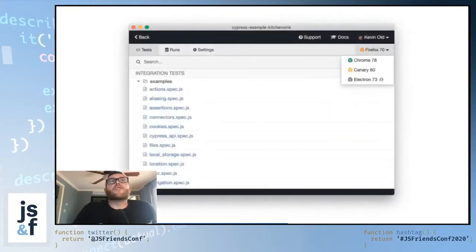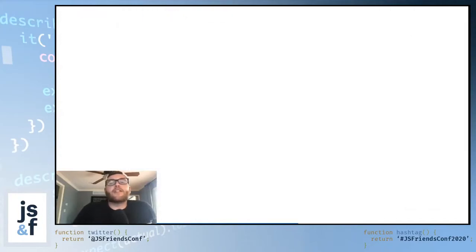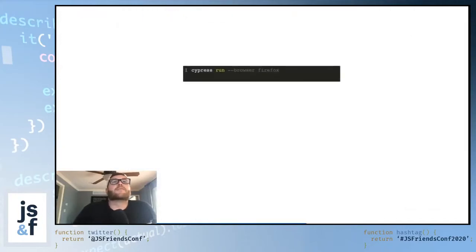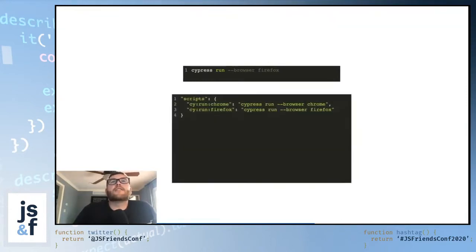How you do that is when you open up Cypress, you actually see here, you can specify the actual browser you want to run it in, and it will literally open up that browser with your test scenarios and run it. The other option is you can run it headlessly just by using the browser flag and the name of the browser, or you can create a script in your package.json and set those browser flags as well.